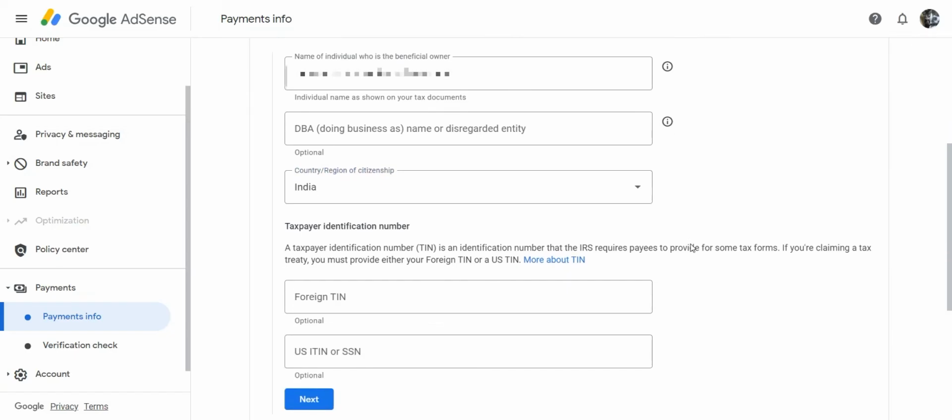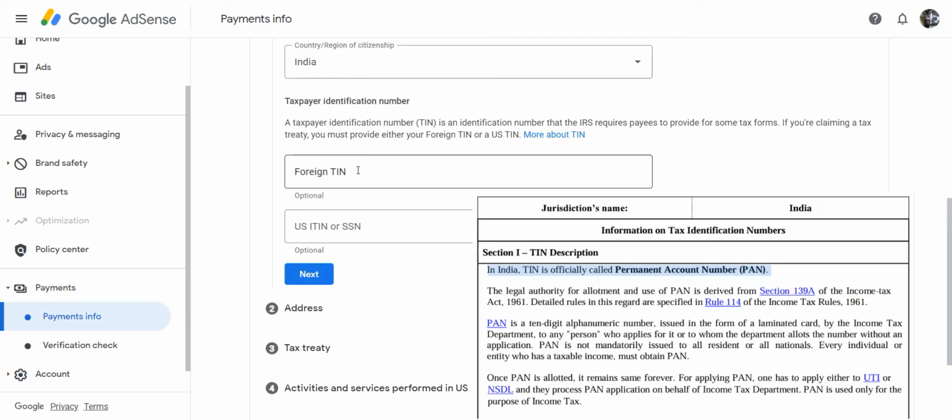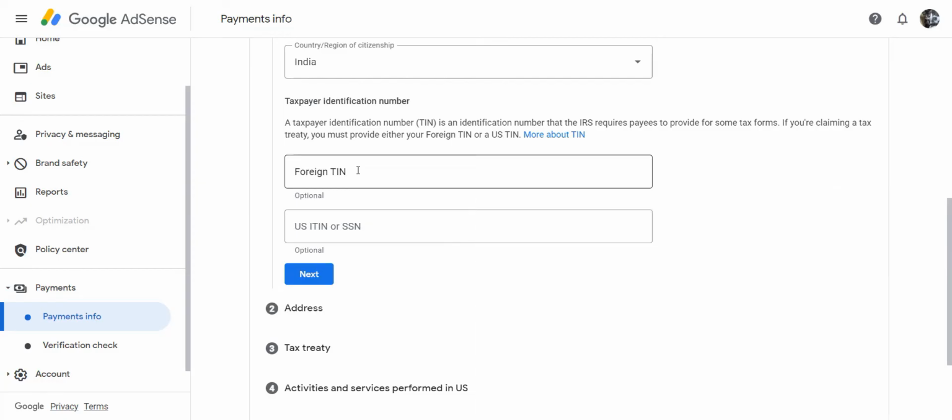The next information it is asking us is the Taxpayer Identification Number. In my country, the Taxpayer Identification Number or TIN is the same as the Permanent Account Number or PAN. So, accordingly, I will enter my PAN details in the Foreign TIN field because I am not a citizen of the United States. Even though the field is tagged optional, I would personally prefer to enter the details to prevent any further possible discrepancy in payments. It's your choice to give your details or not. Click Next to continue.